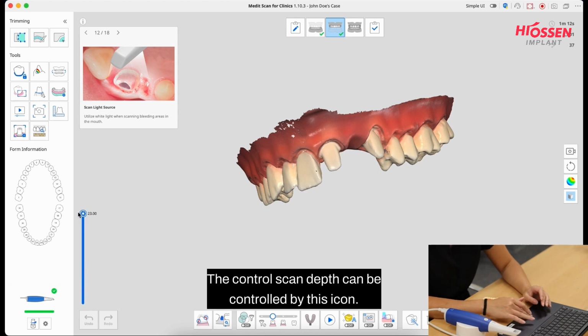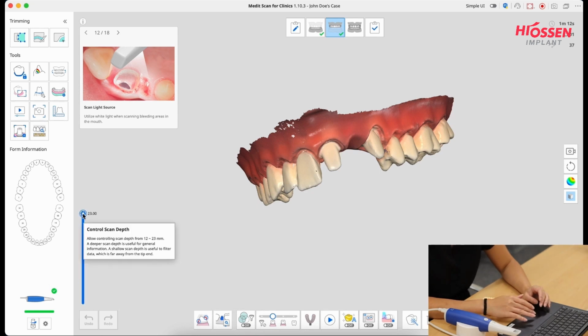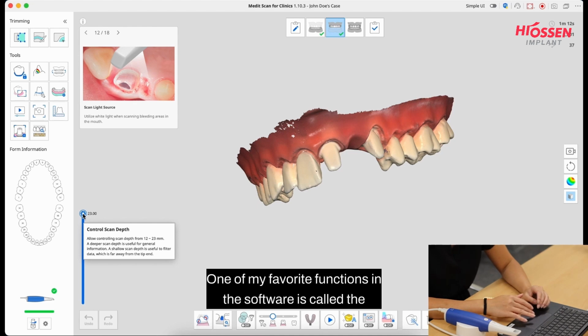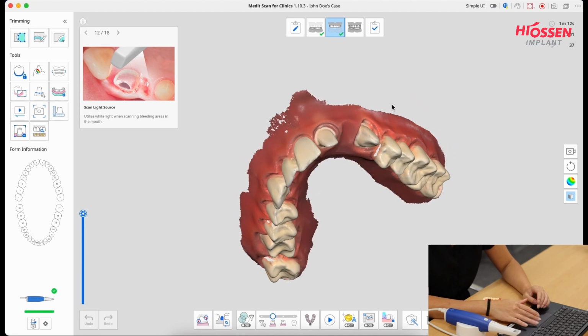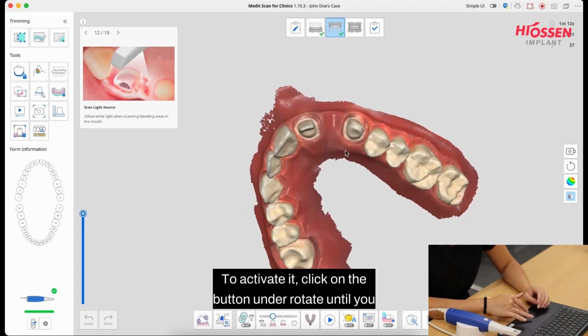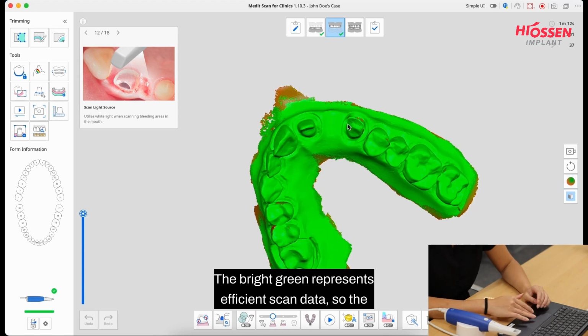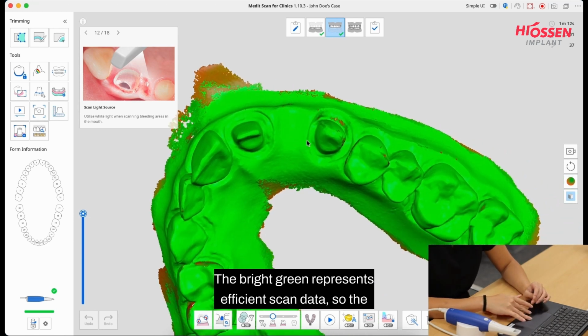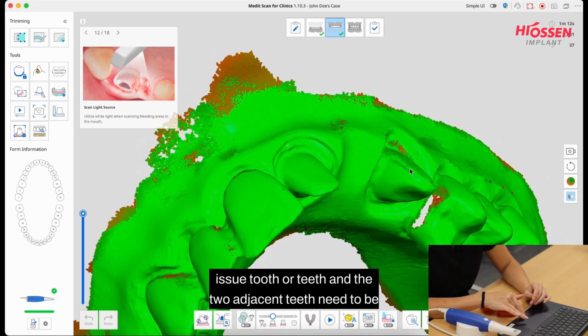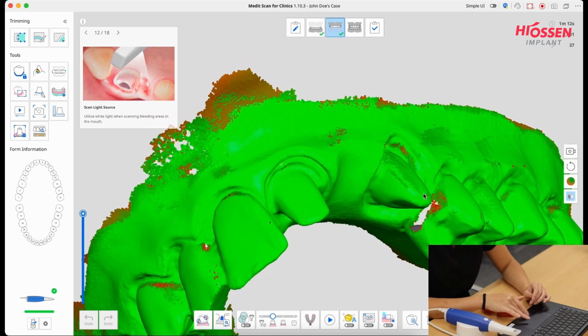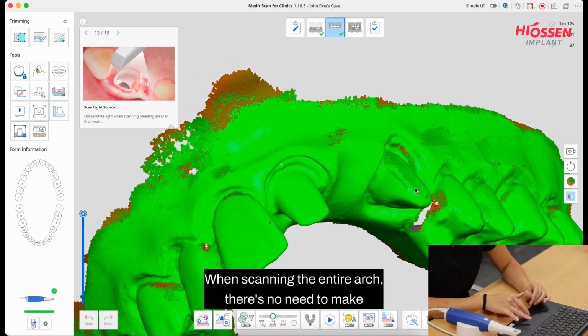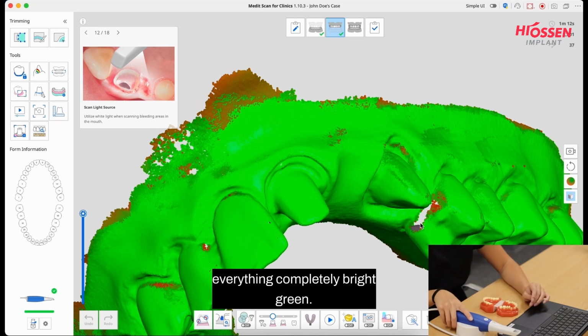The scan depth can be controlled by this icon. One of my favorite functions in the software is called the reliability map. To activate it, click on the button under Rotate until you see the scan data turn bright green. The bright green represents efficient scan data, so the issue tooth or teeth and the 2 adjacent teeth need to be completely bright green. When scanning the entire arch, there's no need to make everything completely bright green.